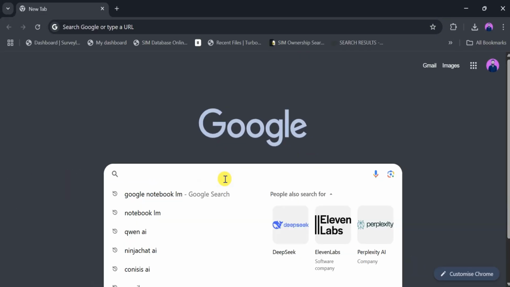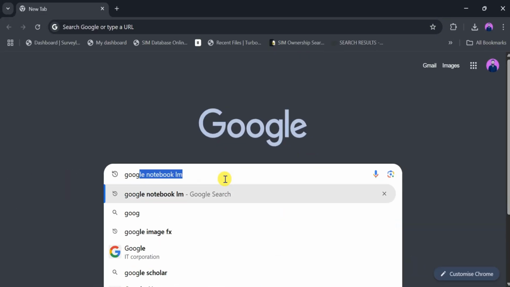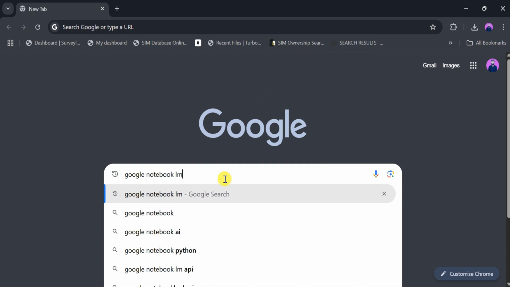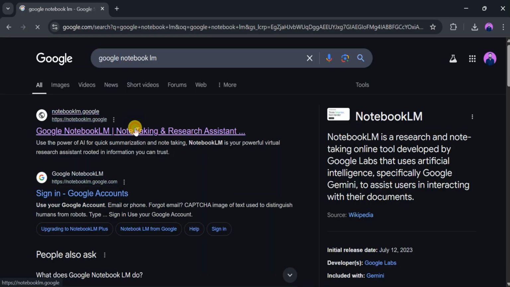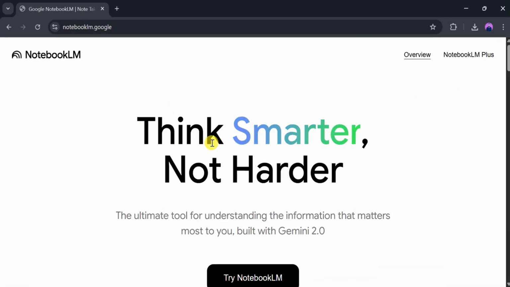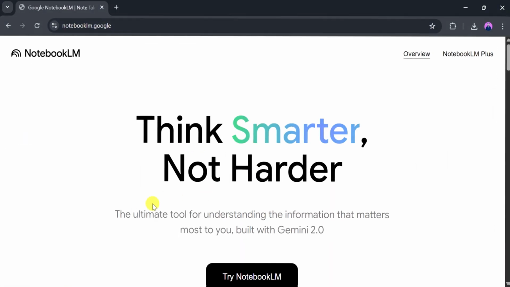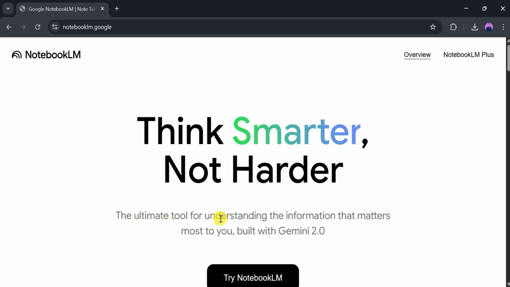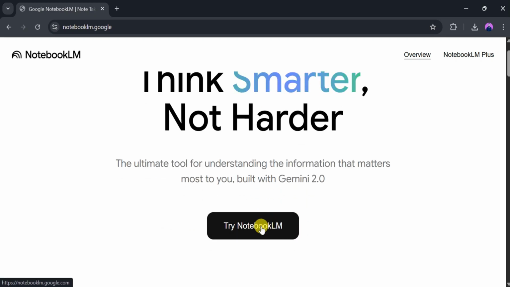Let's go to Google and search for Google NotebookLM, then click on the very first link. The link provides a description and takes you to the homepage of Google NotebookLM. The tagline is, "Think smarter, not harder," and it's introduced as the ultimate tool for understanding the information that matters most to you, powered by Gemini 2.0.